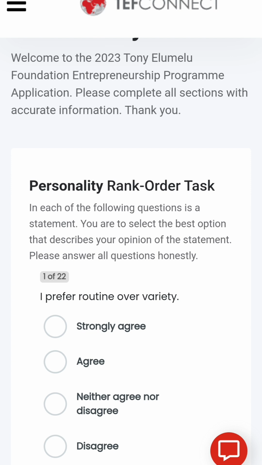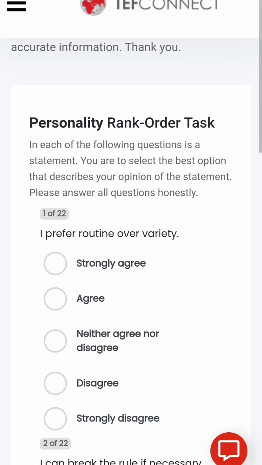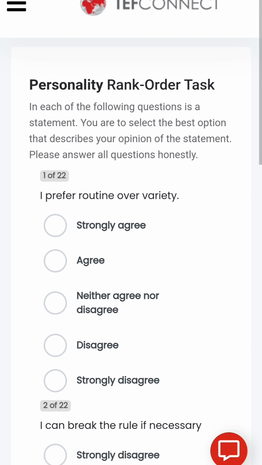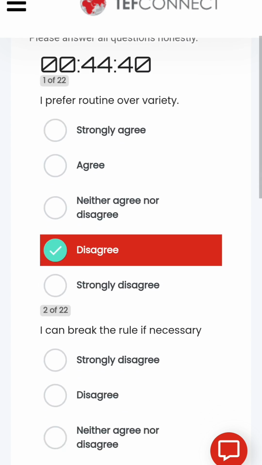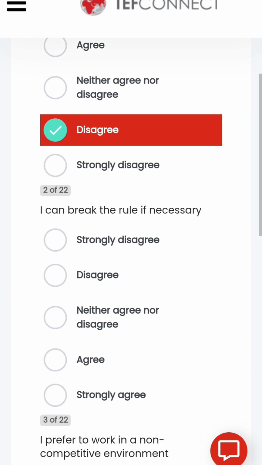Now, here is the personality test. This is just to assess your personality. First is, I prefer routine over variety. For my personality, I don't like routine. I find it really tough doing the same thing over every day. So I disagreed, and you see that the time starts ticking.